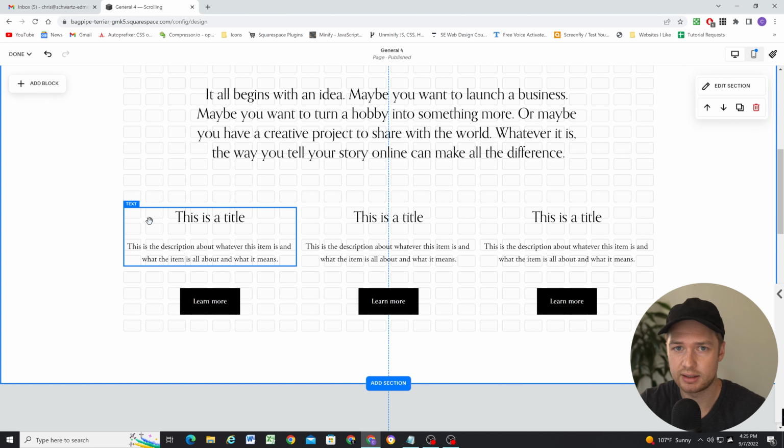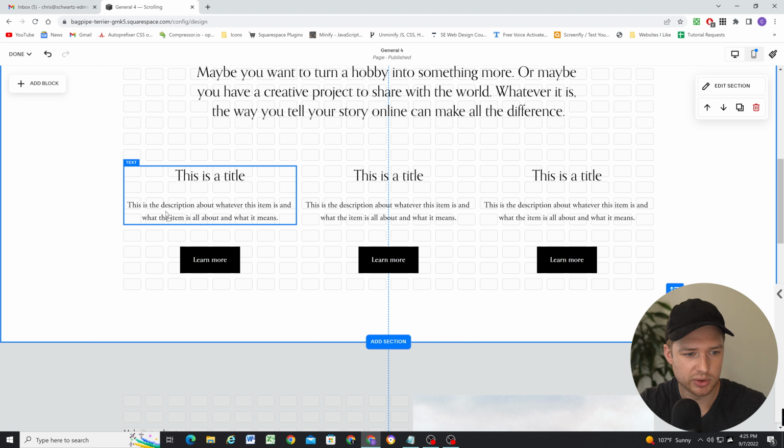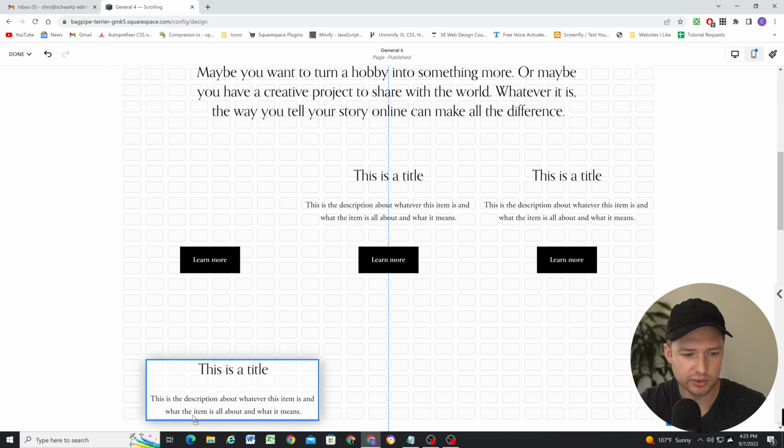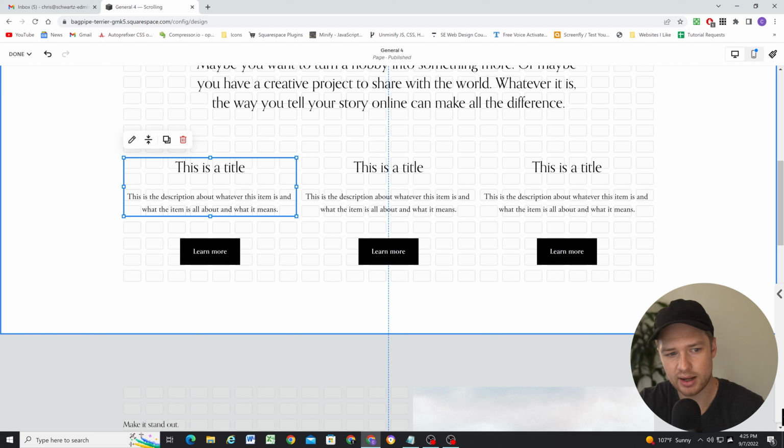Some things that I think need to be improved though. The first thing would be we can't drag blocks between sections. If you try, it'll just add more rows to the bottom of the section. So if we're not going to have the ability to drag blocks between sections, we should at least have the ability to copy blocks between sections.